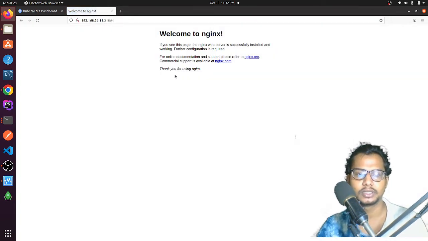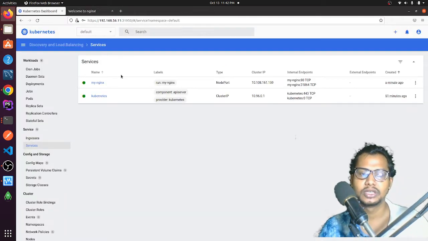31864. Okay, and as you can see, it's Nginx welcoming us. So we successfully exposed our services through NodePort. Now what we want is to get started with some ingress routes.